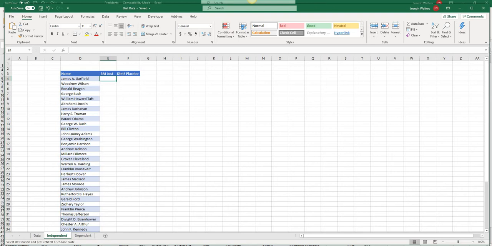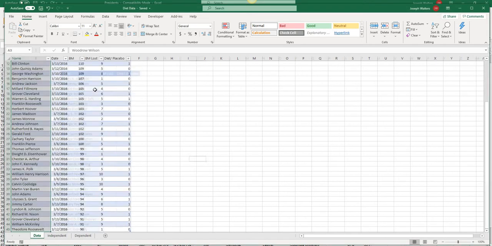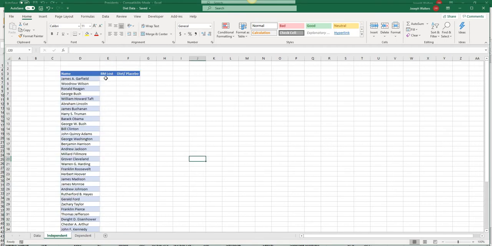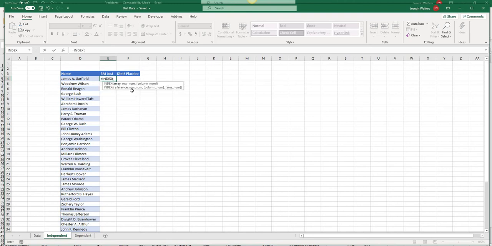So first thing is, all right, we have our names, and we want to extract that data from our table over here into this other tab. Now let's go ahead and do that. So let's go equals index, and what we want to look up is body mass lost. And the first row is we want to match this value in the corresponding table. So we want to match James A. Garfield, and the lookup array is body mass lost.